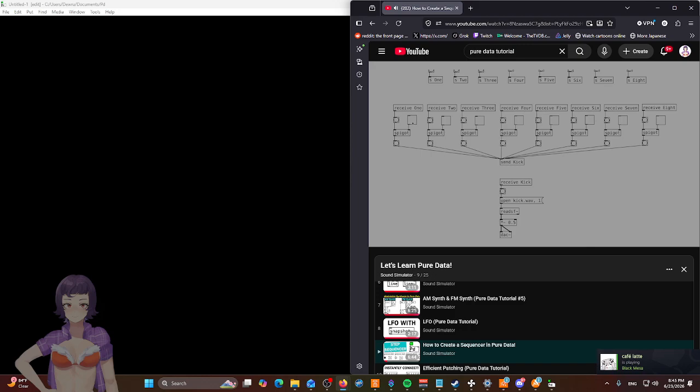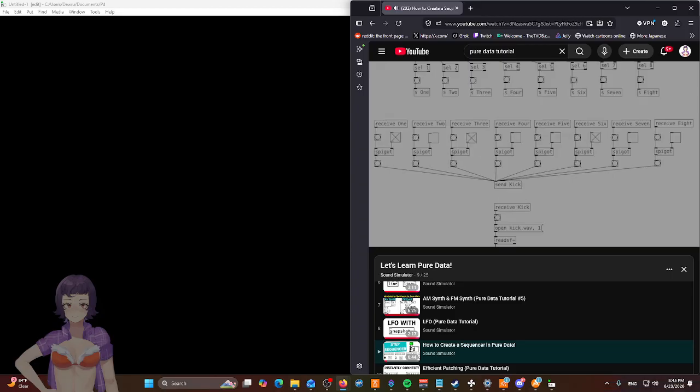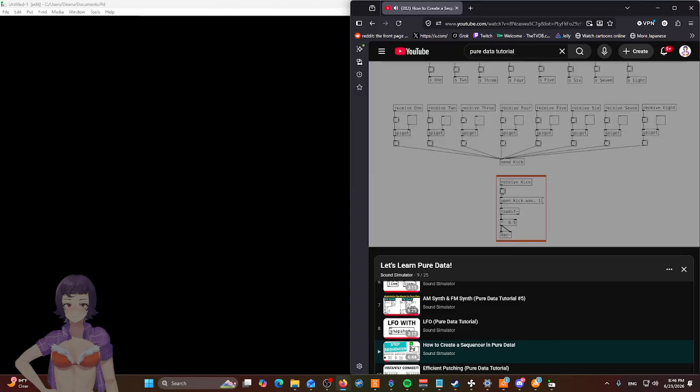When the toggle object is off, the gate will close and the bang message will not go through and the note will not play. So what we have here is an 8-step sequencer and we can choose which notes will play. And the last component is for sound.